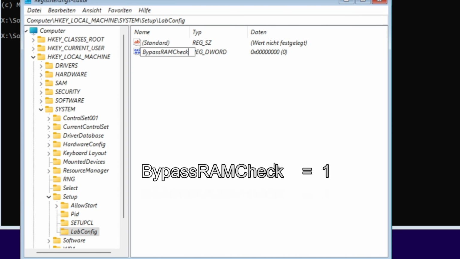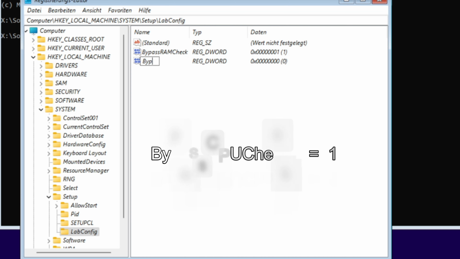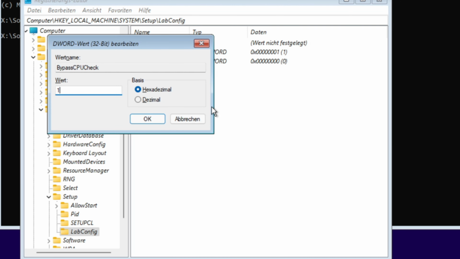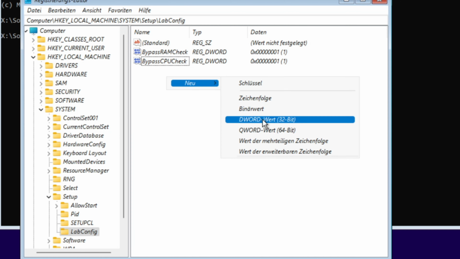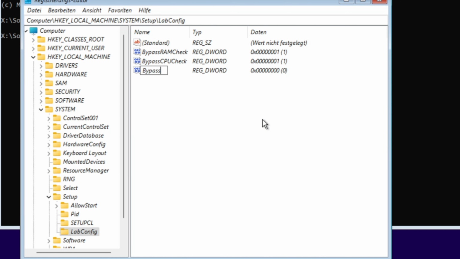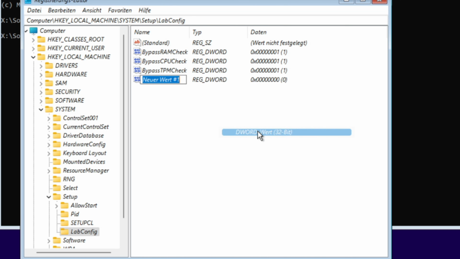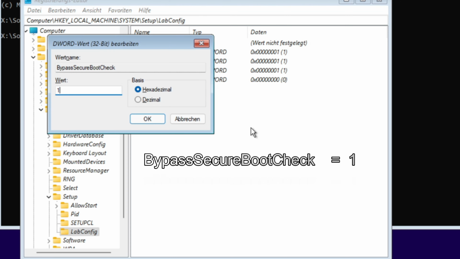Bypass RAM check and set the value to 1. Bypass CPU check and set the value to 1. Bypass TPM check and set the value to 1. And the last one, bypass secure boot check and set the value to 1.